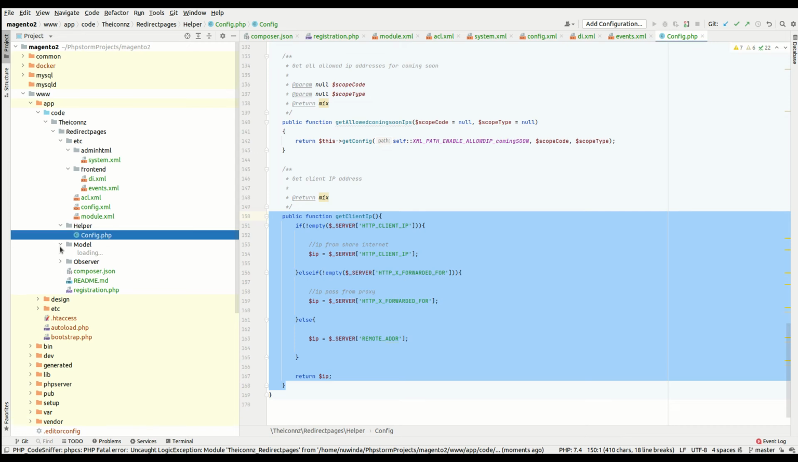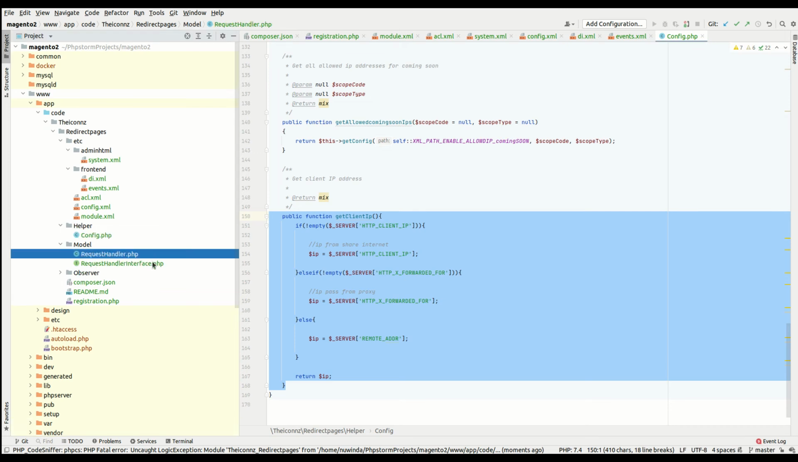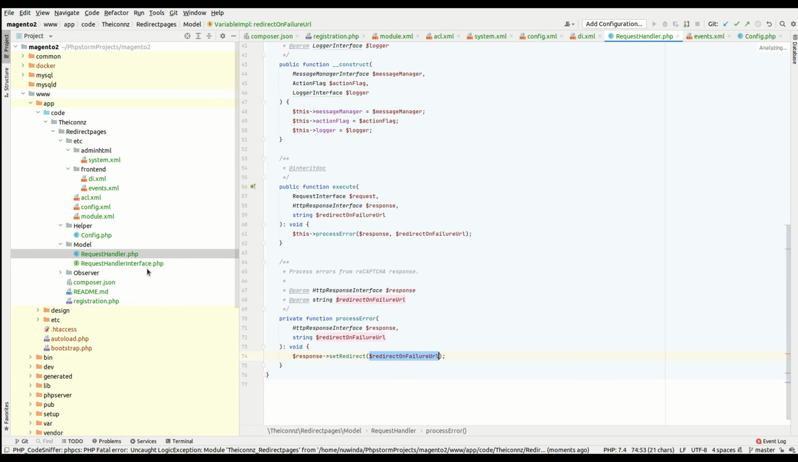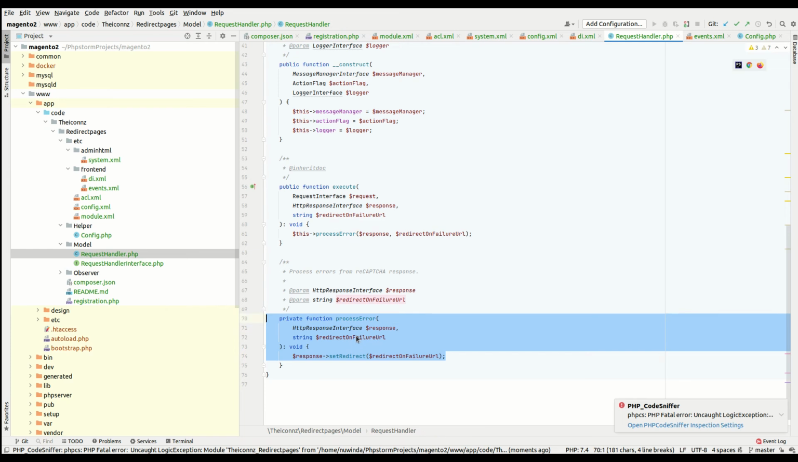Next, I have request handler files, an interface, and a model file. This is basically used to set the redirect to CMS. I have a DI XML file, which basically maps the request handler interface to the request handler model. If you look at the request handler file, you can see the execute method, and then you have a process error which sets the redirect to the CMS pages.